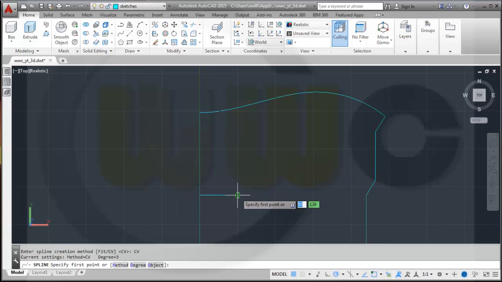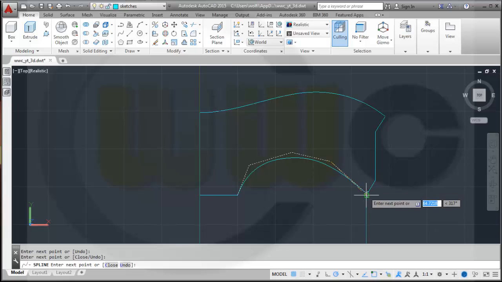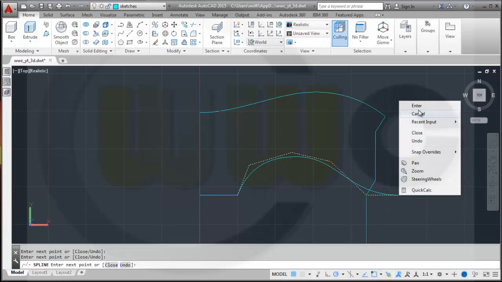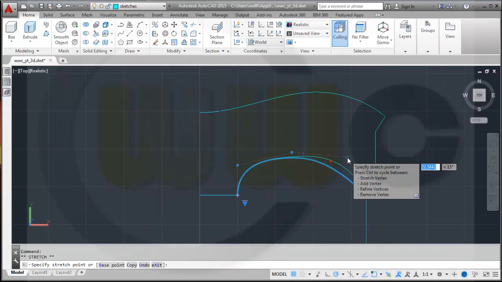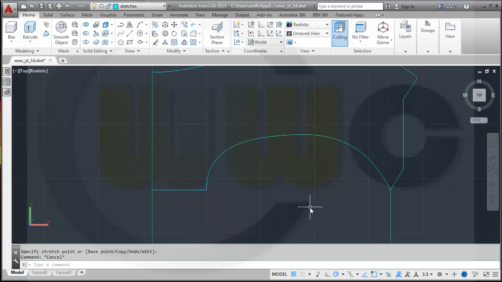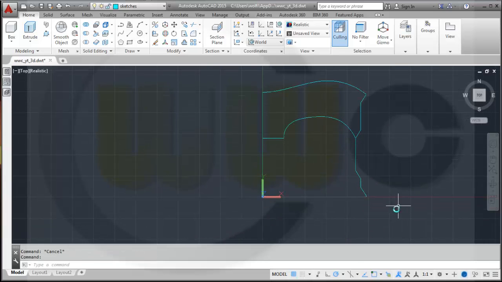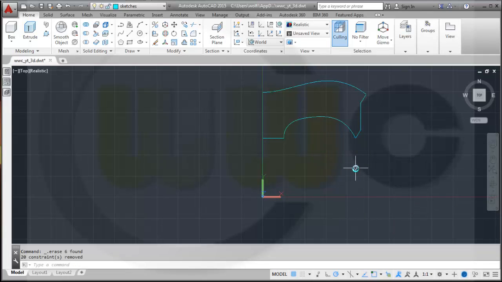CV, starts here, moves up, ends right here, and then align this one vertical and maybe move this a little bit up here. Okay, and I don't need these elements.